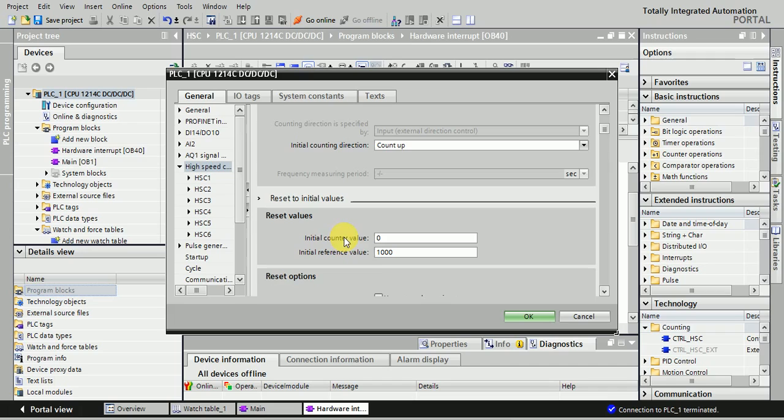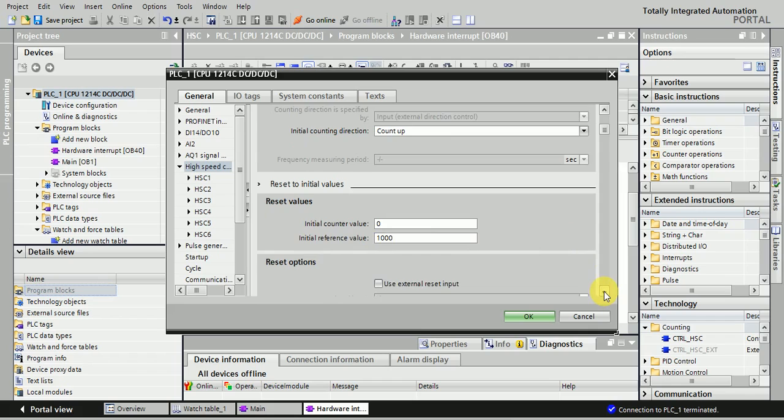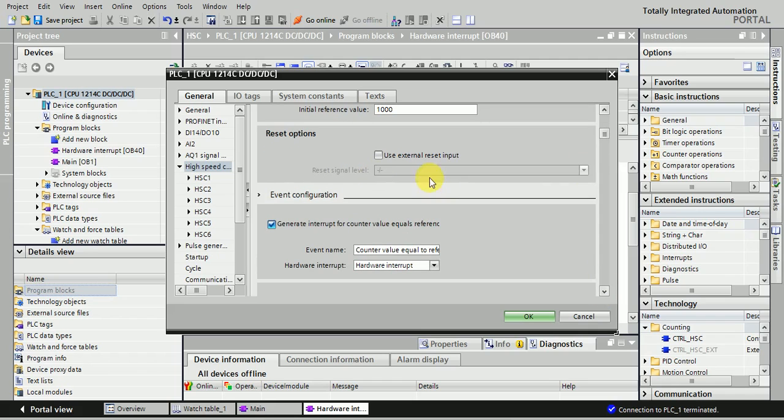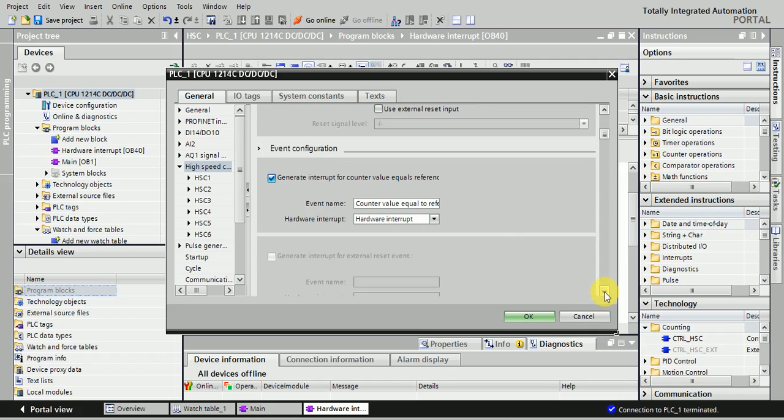Now, the initial counting value, my CPU will start counting from 0, and the reference value is 1,000. I want something to happen when it reaches 1,000. Remember this, the reference value is 1,000. Now, reset option, I can use an external input to reset the value. In the event configuration, I need to generate an interrupt when the RV equals the CV, when the counting value equals the reference value.